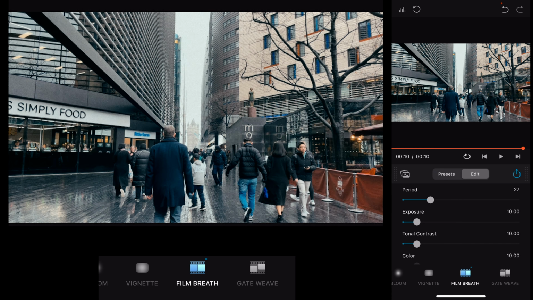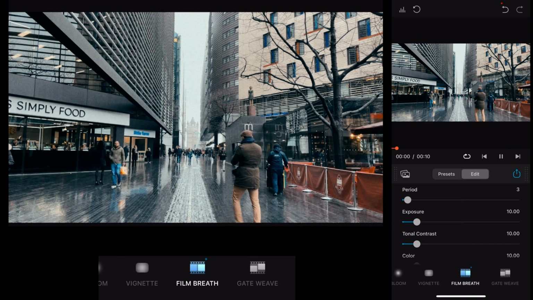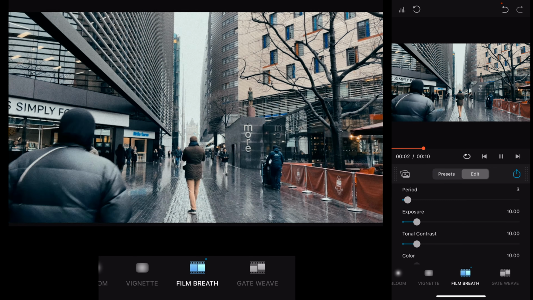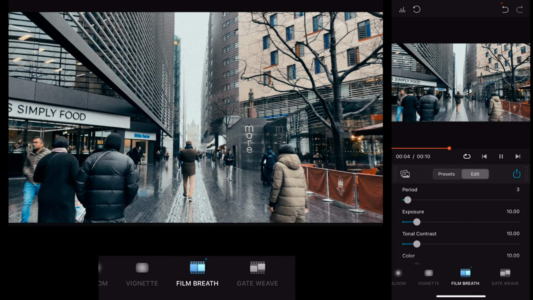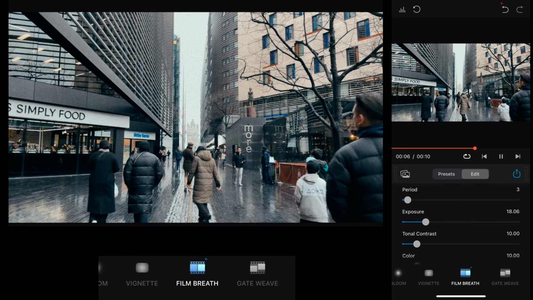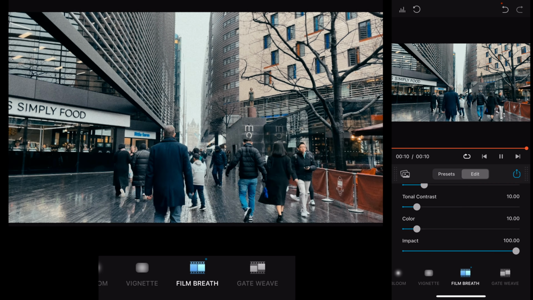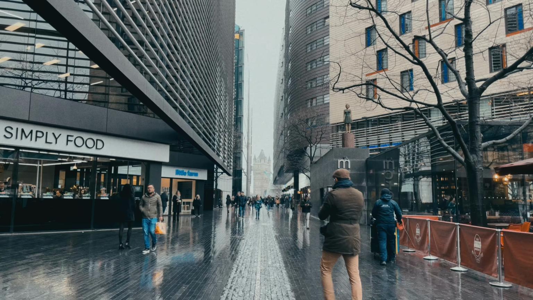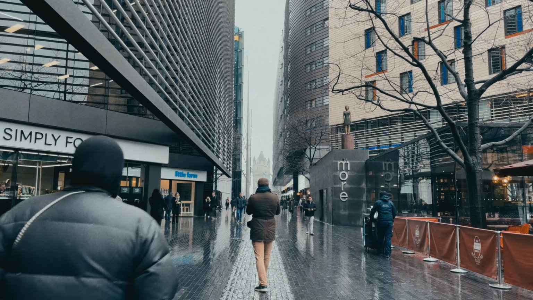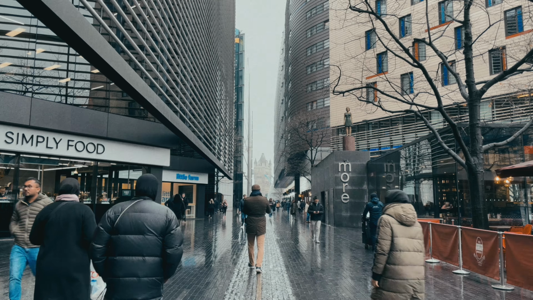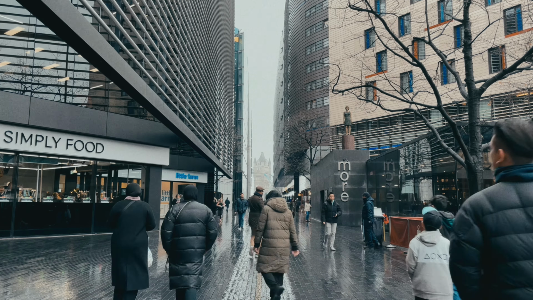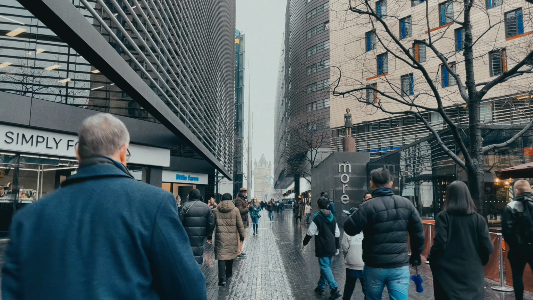So we want the number to be nice and low, where it started off at 3, and that will give us a nice amount of image fluctuations in the exposure and contrast, etc. Now you can adjust the exposure of the image at this point as well, so you can increase or decrease it, play with the tonal contrast as well, the colour, and of course the impact you can decrease or increase. Now if you look at the red barriers on the right hand side, this is where you can see it really takes effect with the exposure fluctuations and contrast, and it just gives a nice touch to that real film look.